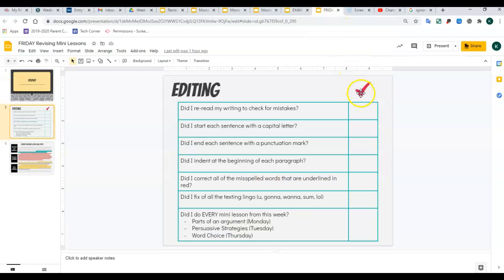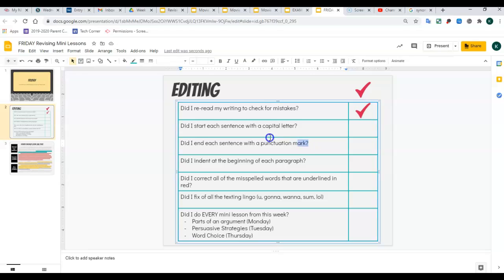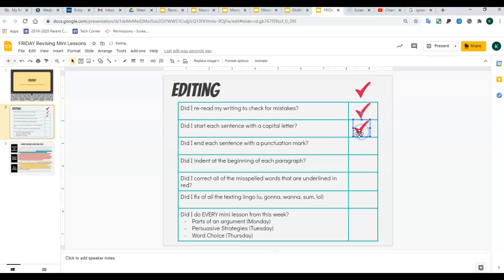Once you've done that one, you're going to drag a little X or a little check mark down there to say, yep, I'm done there. Next: did I start each sentence with a capital letter? Did I end each sentence with a punctuation mark? These go together. You have to have capital letters and periods or question marks or exclamation points to end your sentence. These go hand in hand. You're not going to have capital letters throughout your writing if you do not have any ending punctuation. So make sure you're checking for that. Drag your check mark when you're done.